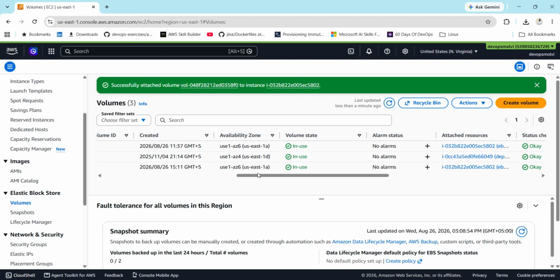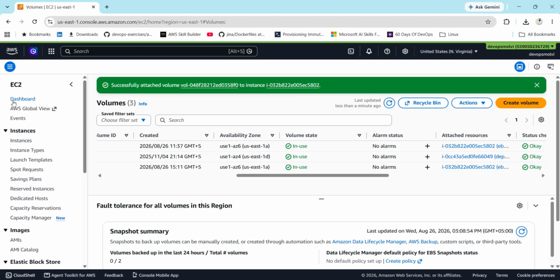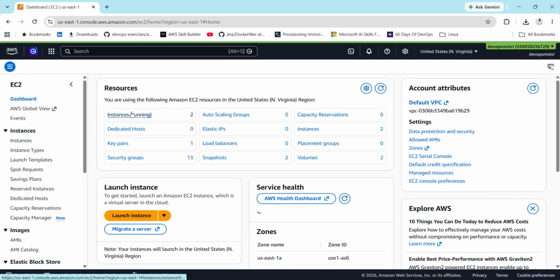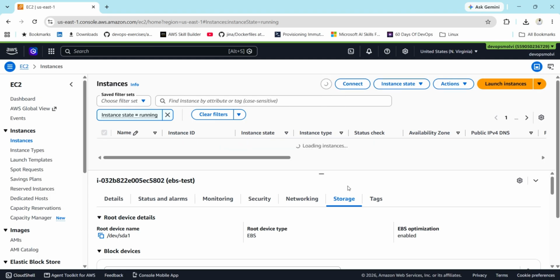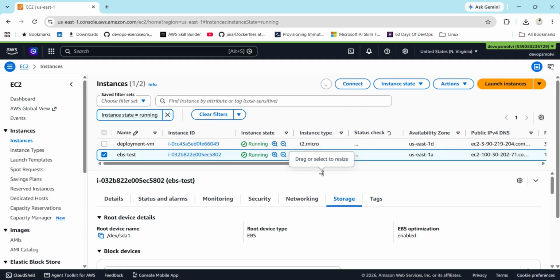Now the status should be changed from available to in use. You can see, in use means that this volume is now being used by the EC2 instance EBS test. Okay, I'm on EBS test. Now if I refresh, the storage information should have been updated.